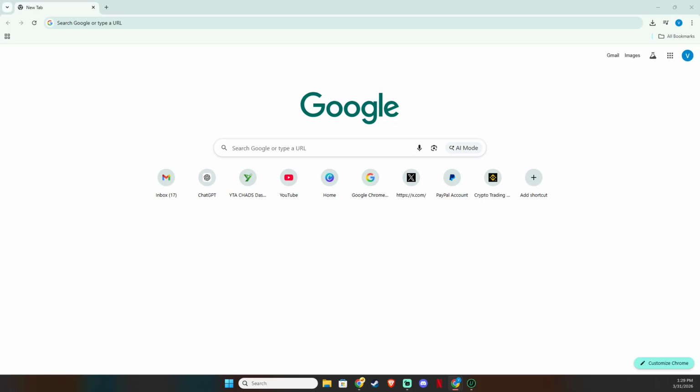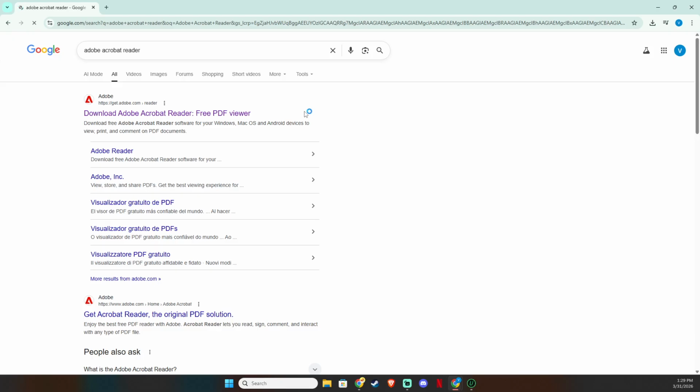In the address bar, or the search box, type Adobe Acrobat Reader and press Enter. Take a moment to look carefully at the results. You want the official Adobe website, which clearly mentions Download Adobe Acrobat Reader. Avoid third-party sites or anything that looks suspicious or has misleading wording. Sticking to the official page ensures you get the latest, safest version.